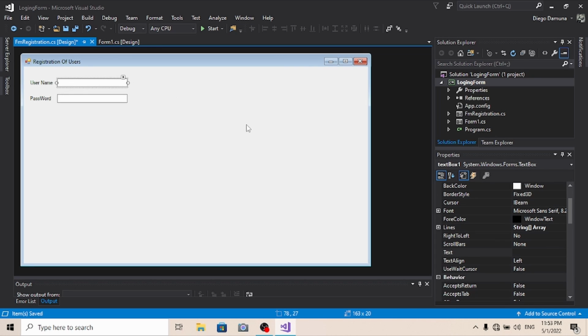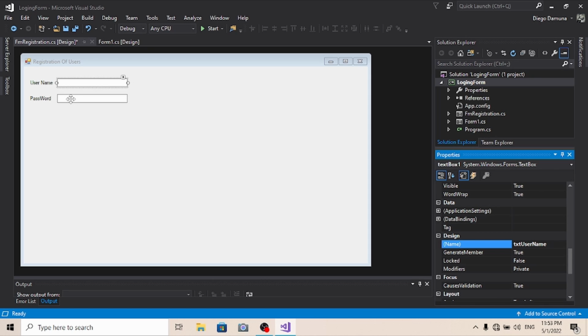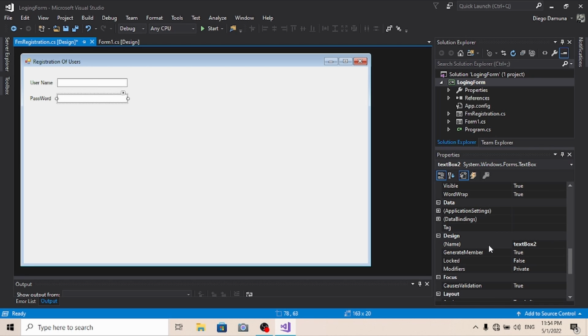So let me go on renaming this first text box. The name property here, I'll call it txt username. Okay, the second one, I will call it txt password. This one is for password.